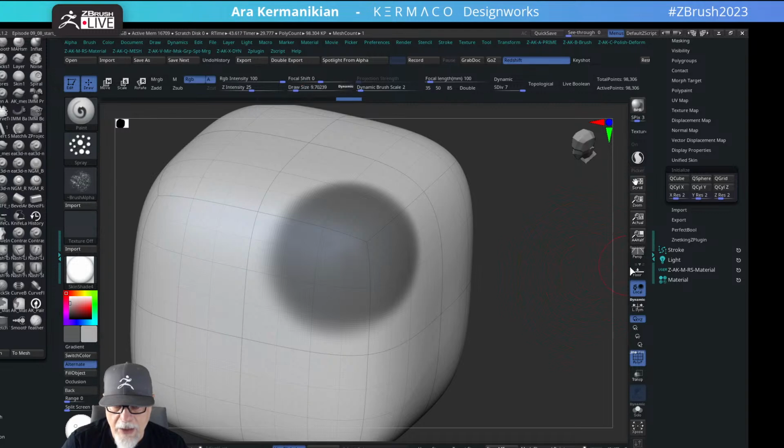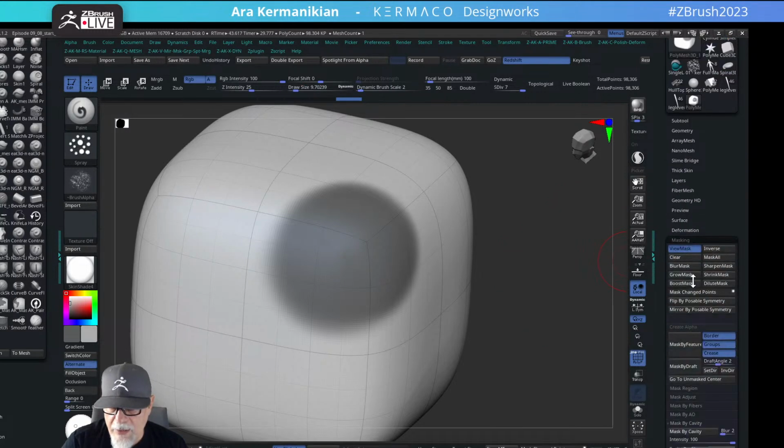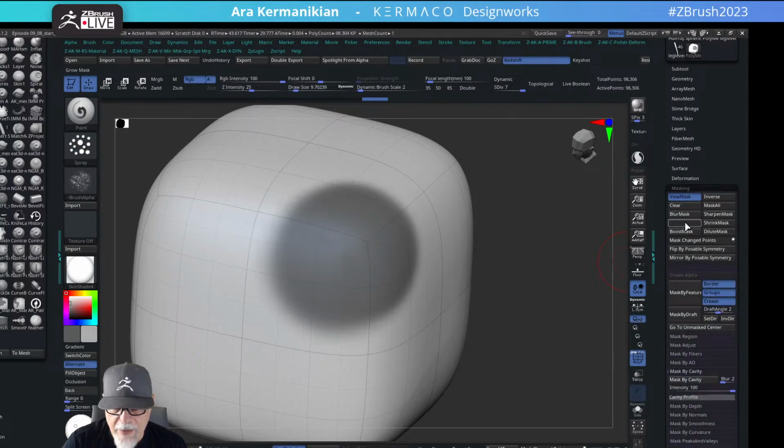So if I go in here into the masking menu and grow this mask, that's just going to grow it out. And you can see the edges are blurred, right? They're blurry edges. And then if I say sharpen, it's going to sharpen those edges. But see, the sharper I get, if I don't have enough subdivision levels, I'm going to get that stair-stepping.